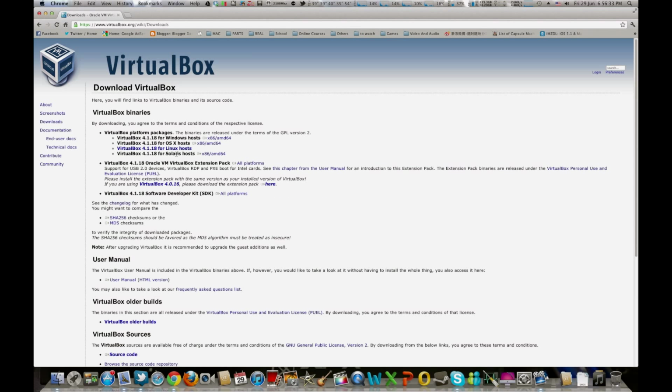Go over to Downloads. And for Mac, you're going to want to use OS X. For Windows, use this one. So I'm just going to go ahead and download this. Make sure you press Keep. And it's going to give you this DMG file.